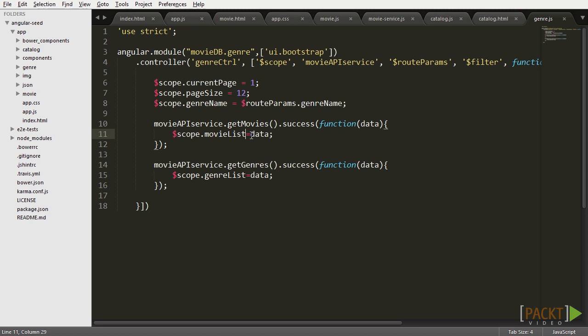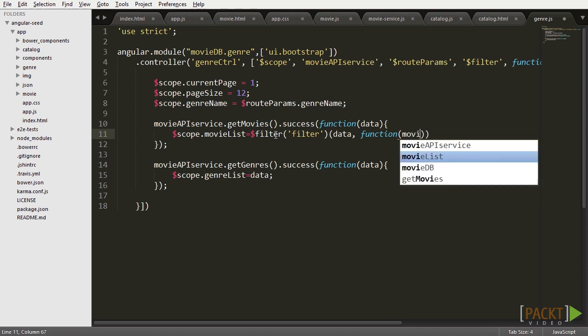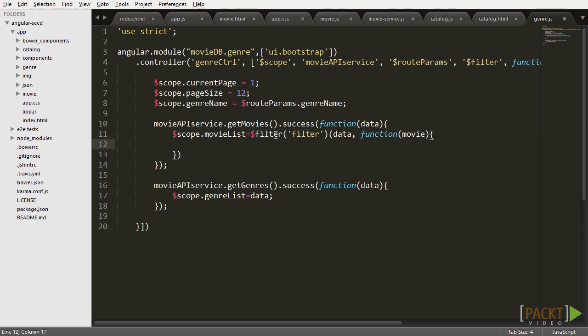So to get the movies that belong to that genre, you only need to do a little extra filtering in the movie list variable. Instead of just returning the data, let's use the filter service to filter out only the movies we want to show. Add filter of the filter kind, pass the data array, and let's define a function that will be our filtering method. Let's pass the movie as a parameter, and what that will do is that the filter service will repeat that method for each item in the list, and either remove it or not from the list depending if the result of that function is true or false.